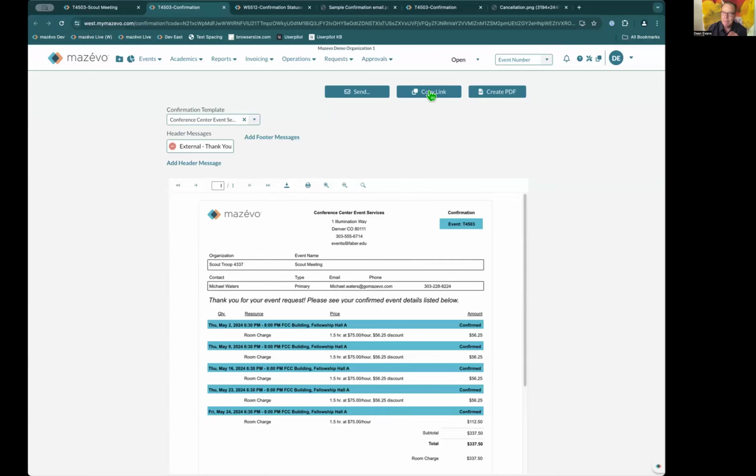Copy link. That's going to copy the link to the confirmation to your clipboard. Some people don't necessarily like the email to come out of Mazévo because they're carrying on a conversation. I know some folks from Iowa were on the call here, and this was their idea, but they want to be able to carry on a conversation in their email client back and forth and be able to send the confirmation without it being a new conversation coming out of this confirmation, if that makes any sense. But you can copy that link and paste it wherever you want to put it.